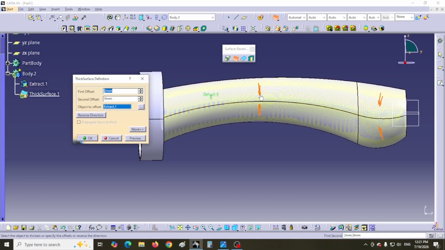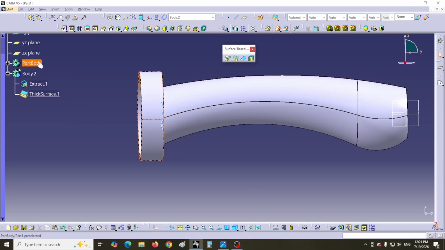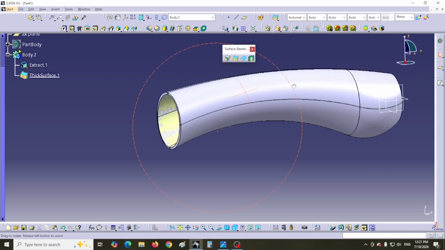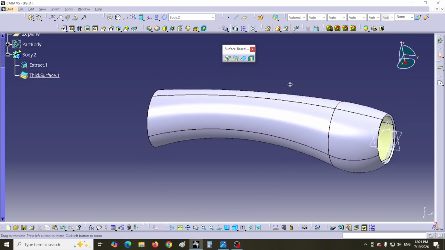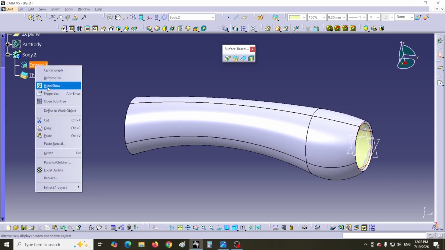I change the arrows to point outward. I click OK. I hide the part body. I rotate the model on the screen. Now a hollow tube with the shape of the handle can be seen. I hide the surface.